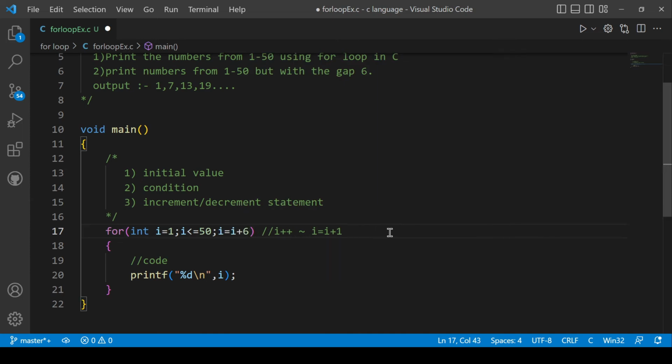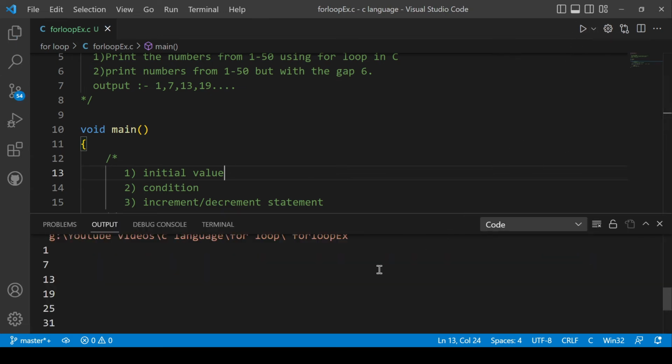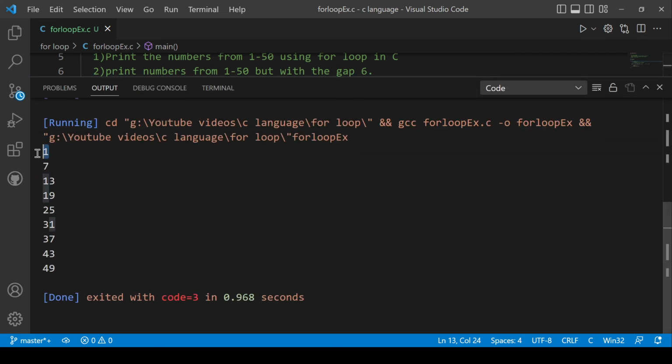You can write this, or you can also write this: i += 6. So i += 6 is the same as i = i + 6. Let us save this program and run. You can see we got the output here: 1, 7, 13, 19, 25.